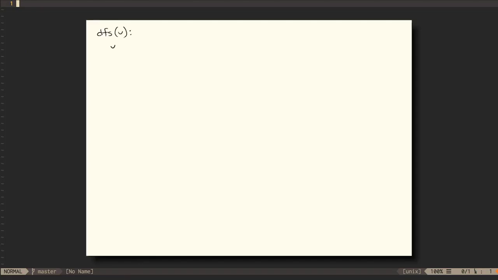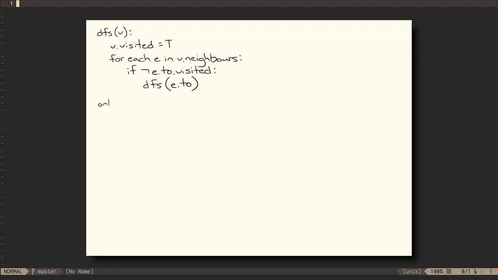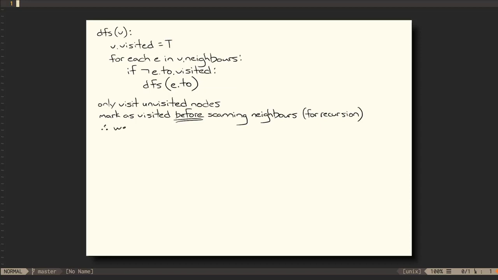Here's a sketch of the algorithm to do a depth-first search. First, we mark the current vertex as visited, and then we check all of its neighbors to see if they've already been visited. If not, we do a recursive depth-first search on them. In this algorithm, we can see that we only visit vertices that haven't been visited before. Also, we mark the current vertex as visited before we have any opportunity for recursion. Therefore, we can only ever visit the size of V vertices at maximum.